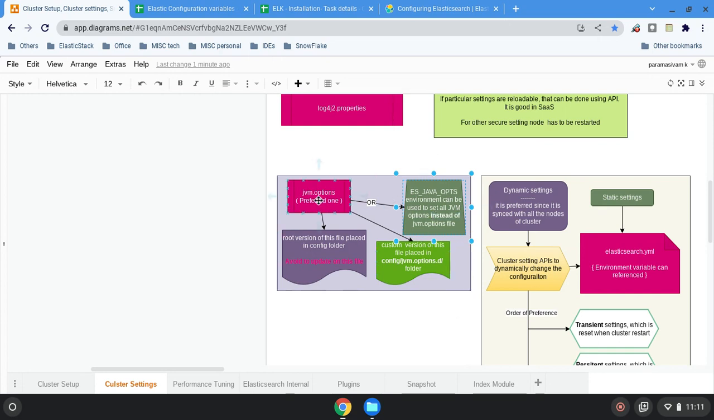So either you can use the jvm.options master file, but the advice is not to use the master file. You have a duplicate of that file in the config/jvm.options.d folder.